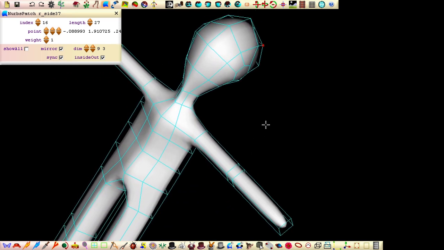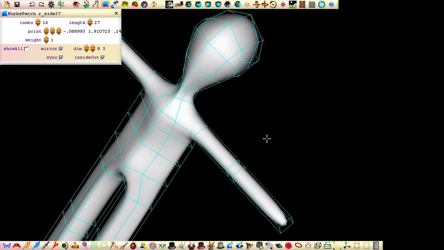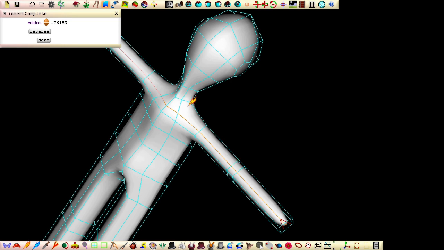With a good view to insert a control line into the back of the arm, begin the line so that it runs directly to the opposite arm. Click to establish the start of the line and then click here to divert the line up the neck and then click Done.